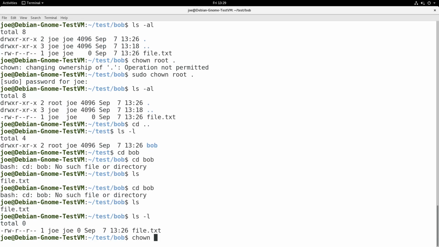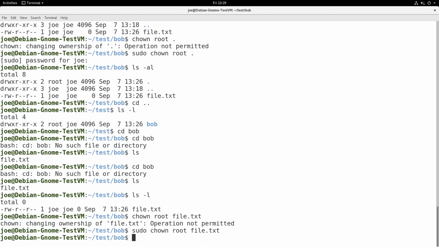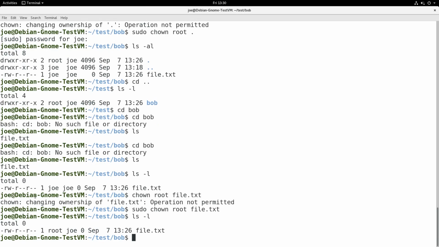chown root file.txt. And it's not permitted because you've got to be root to change it to root. So now if we look at our file, you can see that it too is owned by root. And the reason I wanted to show you this is because I want to show you a dangerous command, so that you can hopefully avoid it.